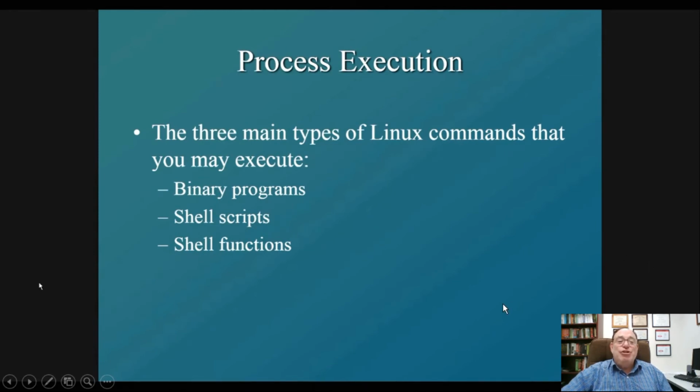Process execution. We'll talk a little bit about that. There's what they call binary programs. I mentioned those are usually programmed in a higher level language and are compiled, such as C++, Pascal, some of the newer programming languages, where you have to write the source code, compile the source code, execute the program, and then hopefully if you don't have any bugs in it, it'll run. Otherwise you have to debug it, recompile it, etc.